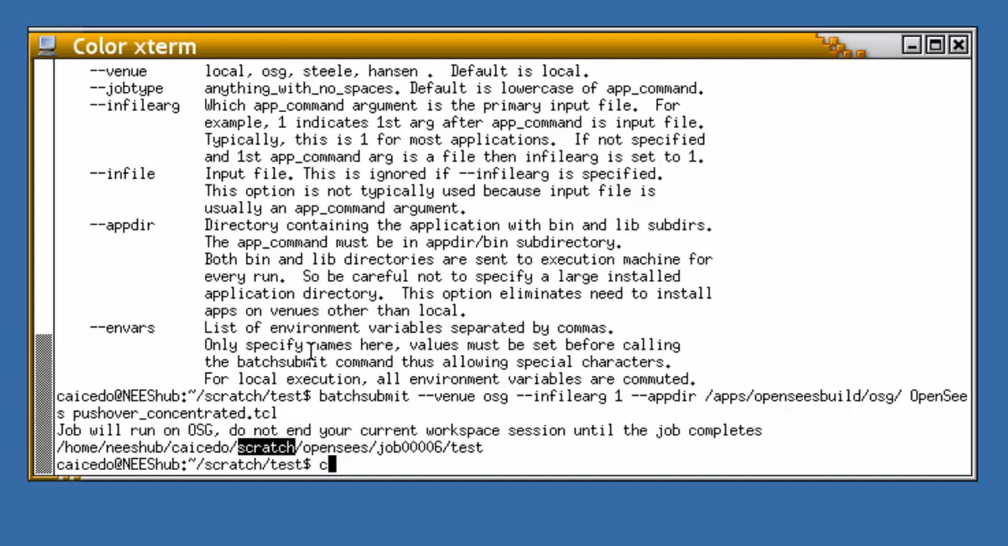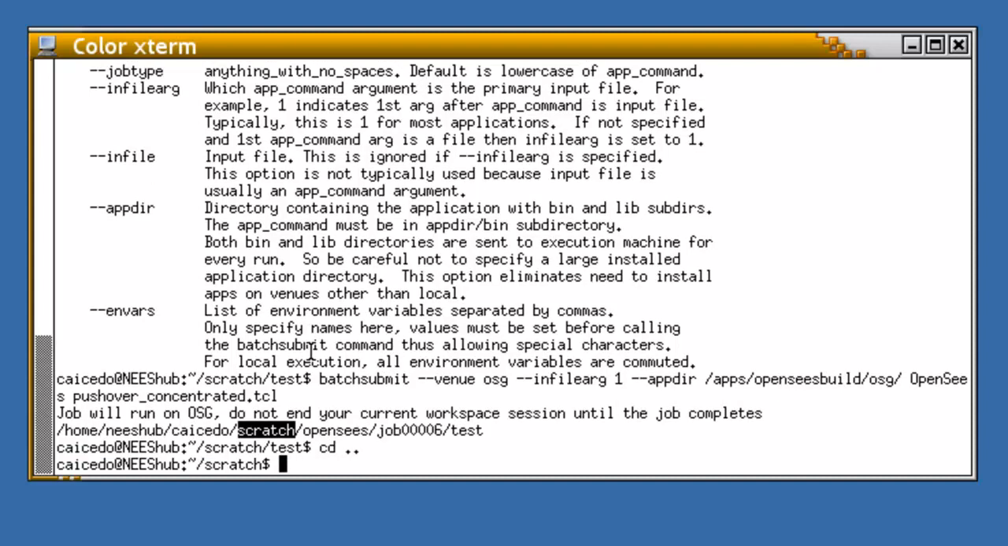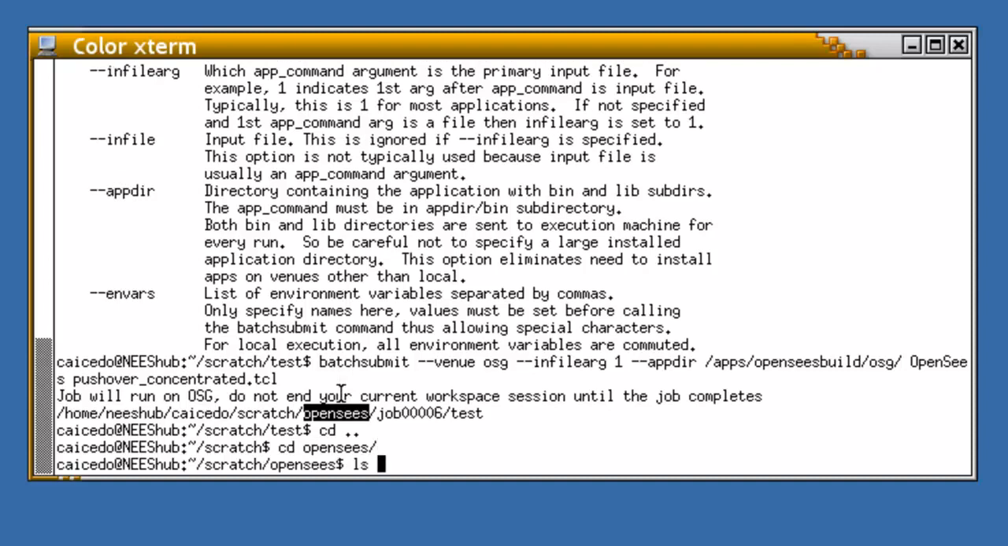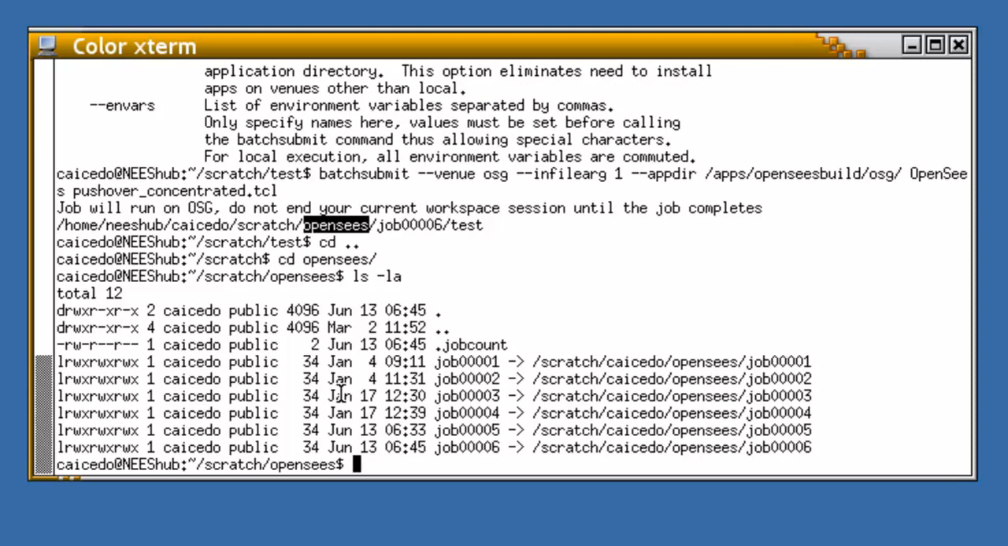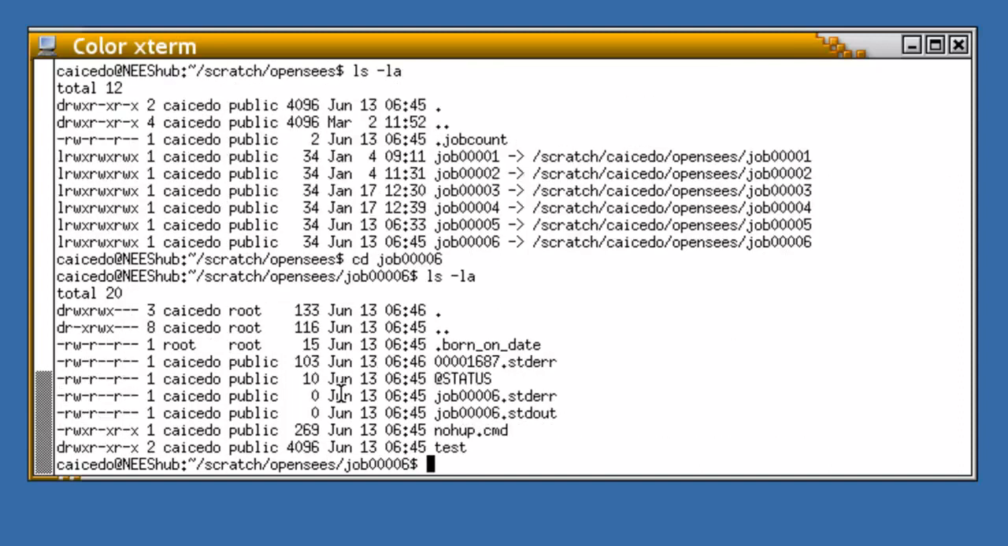So if I can go back, as you can see, it's also in the OpenSEES directory because it is an OpenSEES simulation. So we can go to OpenSEES, and if you look at my directory, I have all the different jobs that I have submitted. And if I can go to job 0006, I can see the files that are for this particular job.